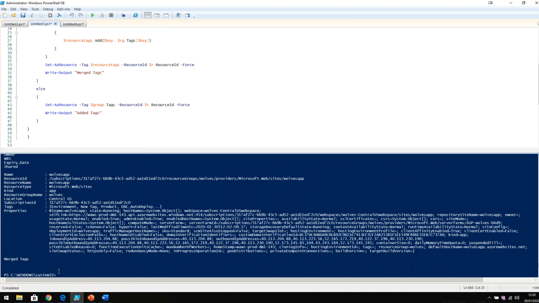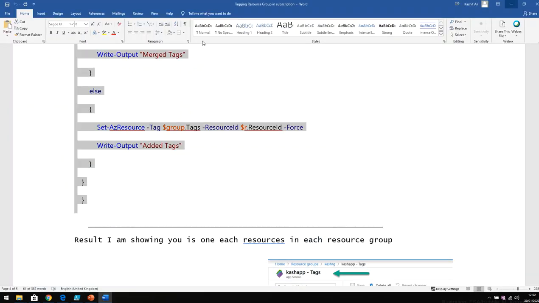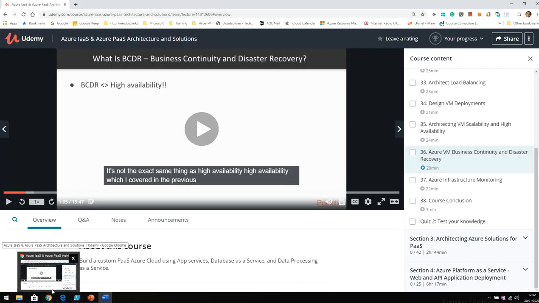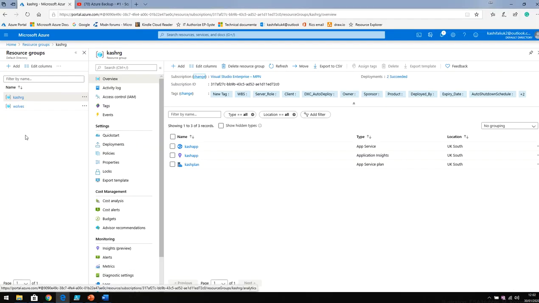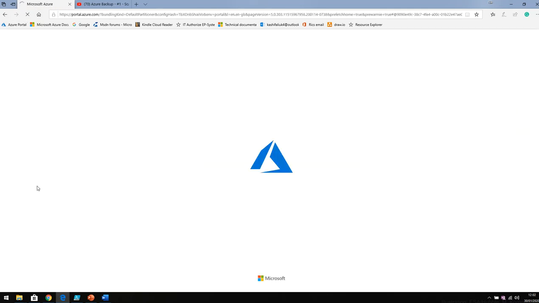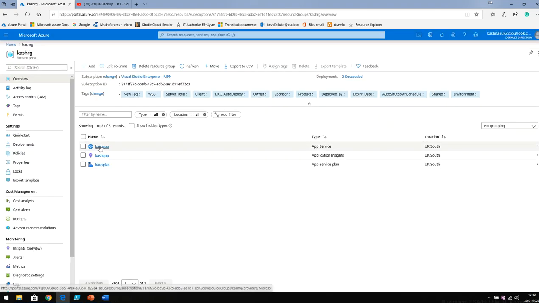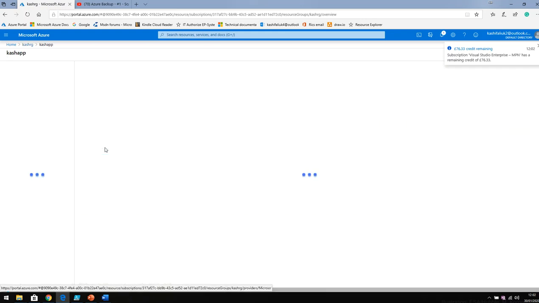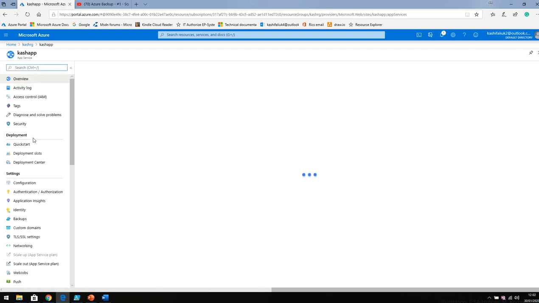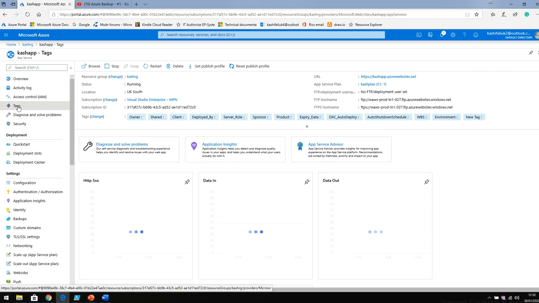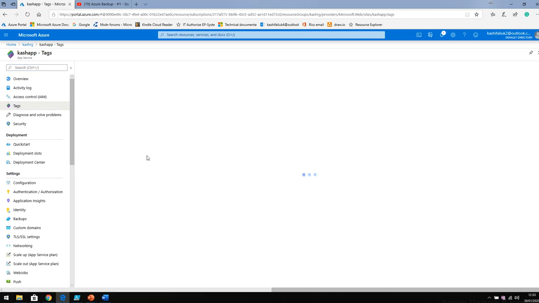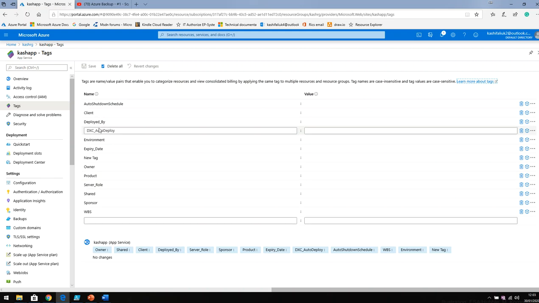Okay, that script is finished. Let's go and check whether it has been added to our cache app or not. Let me check this. Yeah. If I go to my resource group again, I refresh again, it's good practice. So go to the cache app, go to tags. Here we go. So see, all the tags have been added to the cache app.